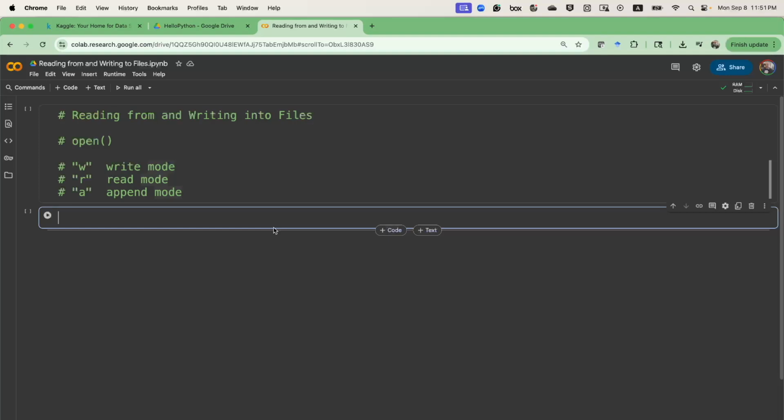Notice the W that we have in this code, which means that we are in write mode. If the file doesn't exist, Python will create it. If the file already exists, Python will overwrite it, deleting its old contents. So let's do this.